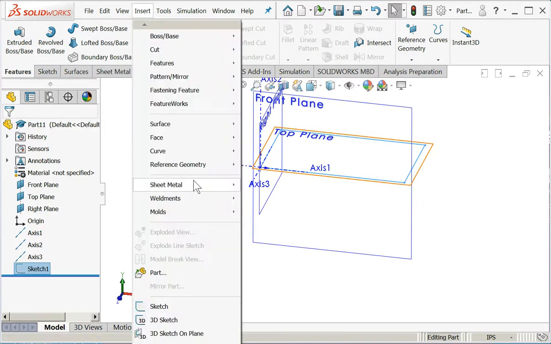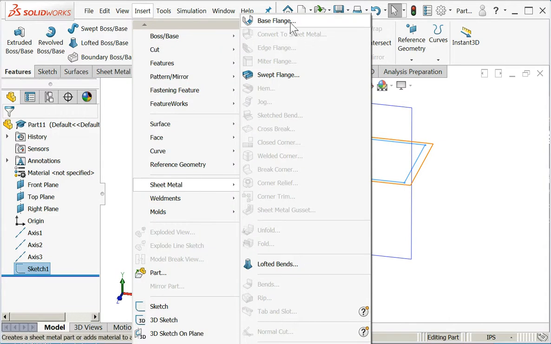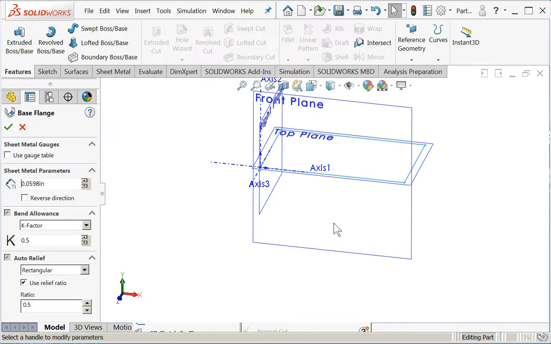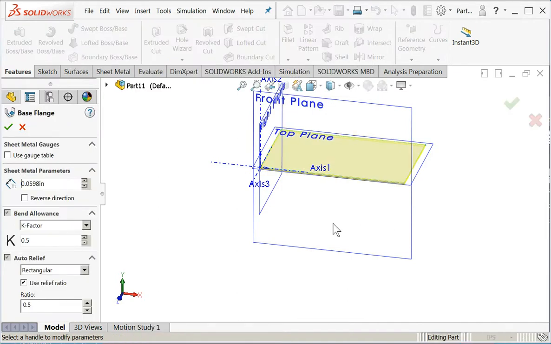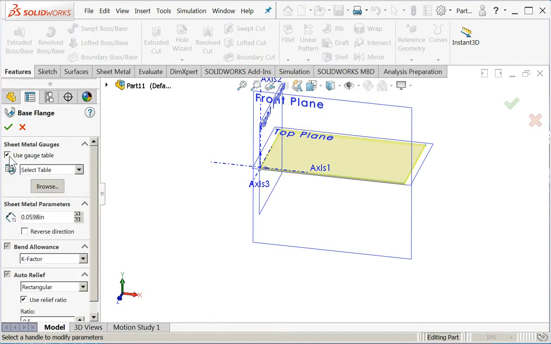Now I'm going to say insert, sheet metal, and base flange. Base flange is going to be your starting feature. I strongly recommend that you come over here and click on Use Gauge Table. Sheet metal is always sold by gauge. It's never sold by a fraction of an inch. So you can't go into a dealer and order 1/16 of an inch sheet metal or a 32nd of an inch sheet metal. Let's go down to the various tables.